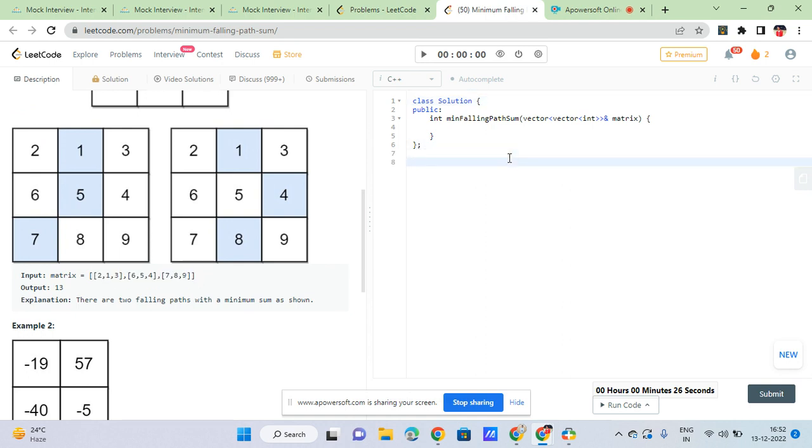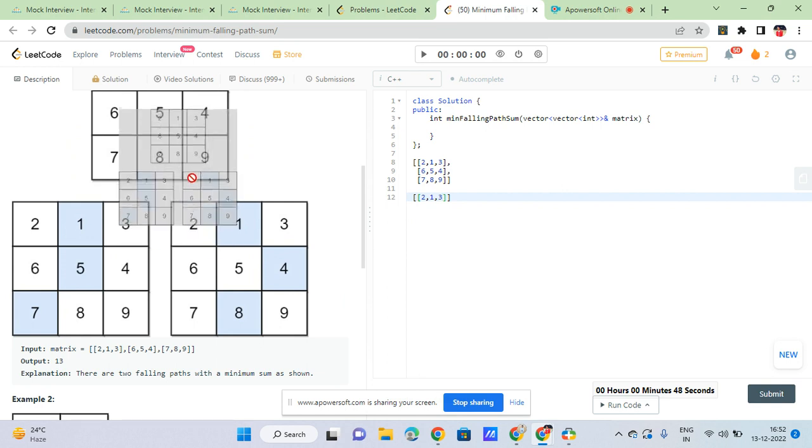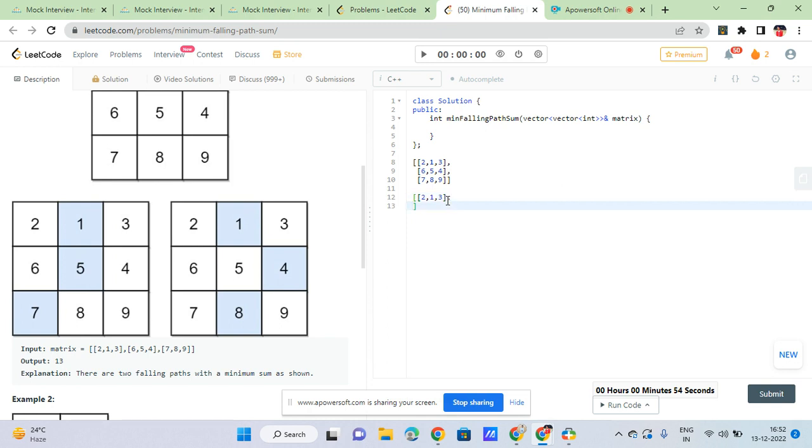For example, if this is your array, right? Let's make it like a 2D grid. So what we'll do, I'll make another 2D grid, and the first row will be the same as it is, because for the first row there are no elements in the row above. So this is the minimum sum that you need to come to this row.